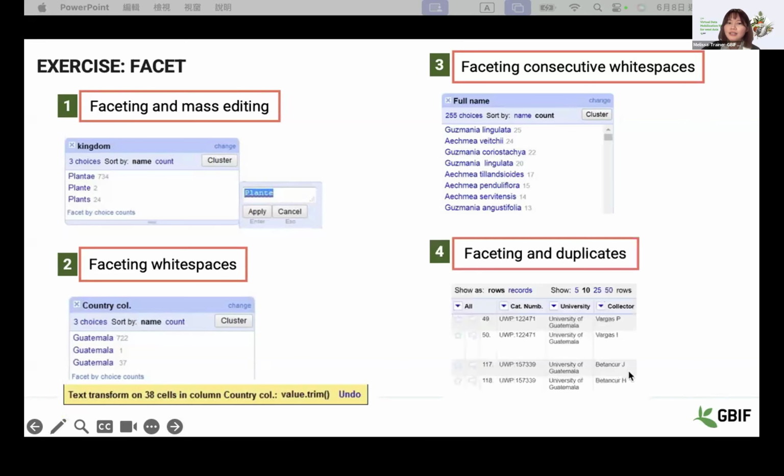Lastly, with faceting, we can also find and resolve duplicate values, as in the example here of a duplicate catalog number, which should basically be unique. You can also check the ID fields in your data set, like occurrence ID and event ID. Those should also be unique in your data set.